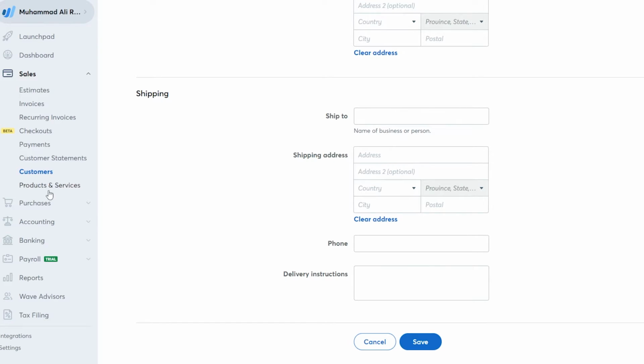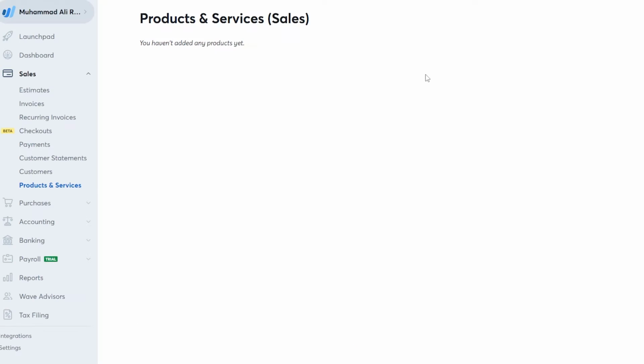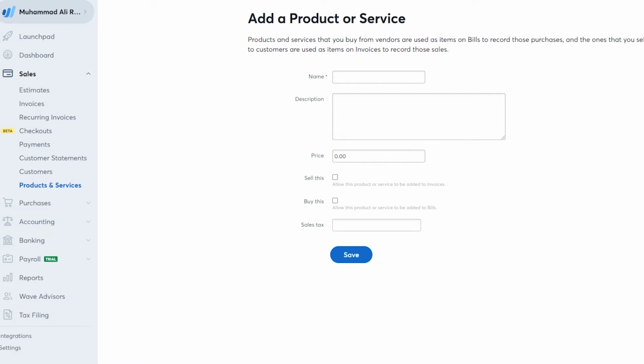And then of course over here you have their products and services option. So over here you guys can see all of your products and services. You guys can click on add a product or service, and then you guys are going to be able to simply add in a product or a service. So if you're someone who sells videos, then you can just type in over here videos and you can type in a description over here.